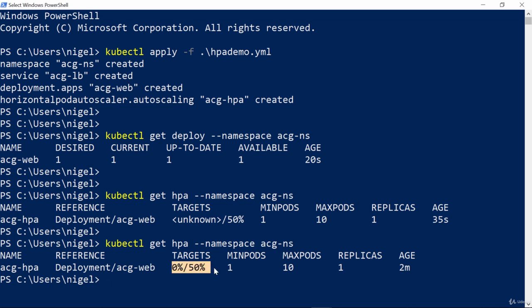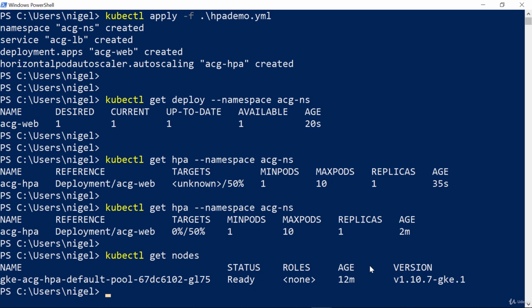The metric here is 50% of a CPU, and right now it's doing absolutely nothing. Then we've got min pods, max pods, and right now just the one replica. Cool. And being a bit cheeky, right? Yeah, just the one node in the cluster. And this is GKE, right? So this is listing workers. The control plane stuff's hidden.